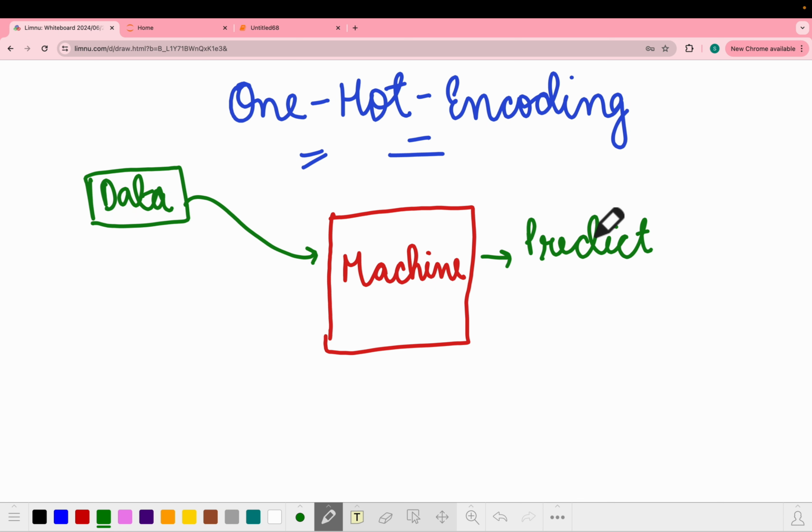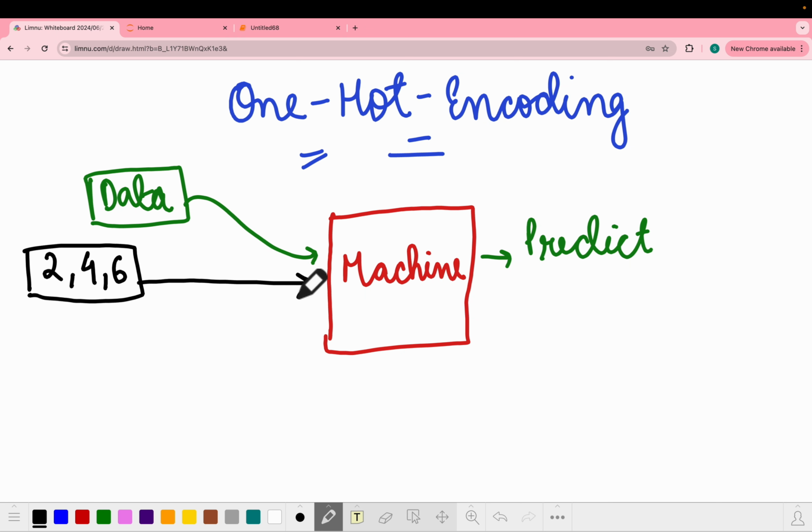Now, let us say you have the first data that is incoming. It is a numerical data. So for example, let's say there are three numbers, 2, 4, 6. You're passing 2, 4, 6 into your machine. Now, whenever you input three numbers in Excel or in Python, in SQL, right, by default, the machine will try to interpret this. Let's see what all interpretations it will do.